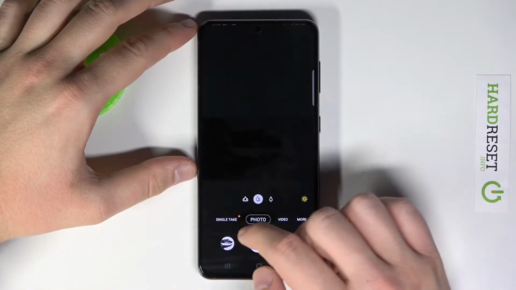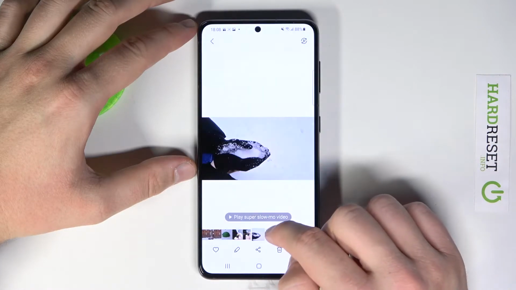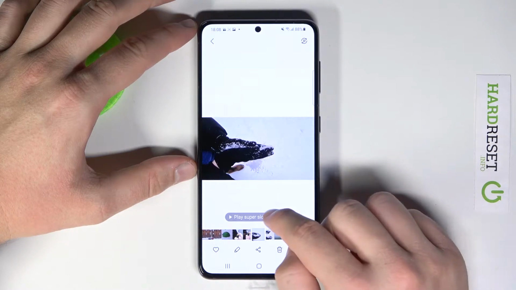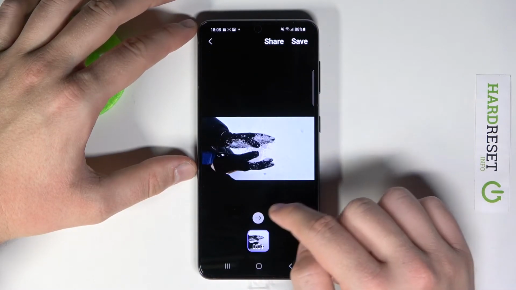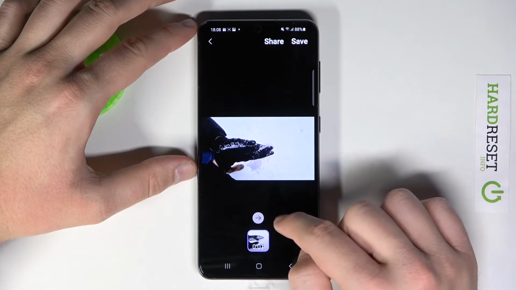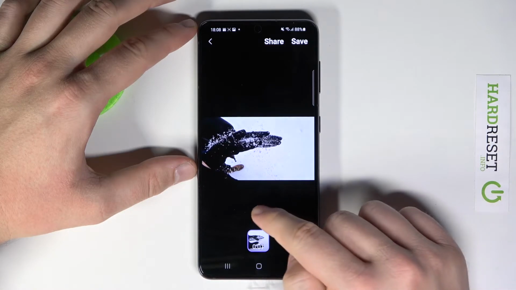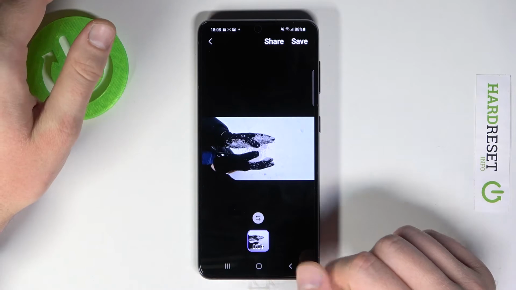Let's open the camera, and I would like to edit maybe this one, right? It's super slow motion. So we have to click here to play, and the first feature is right here. When we tap here and then tap right here, we can go forward, we can play back the video, as you can see. And we can make something like that, the small clip of it, right?